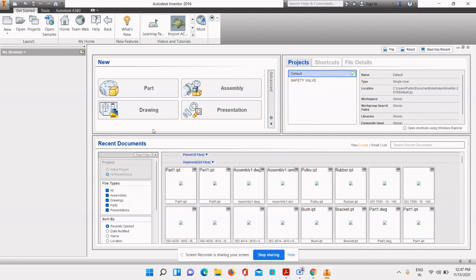But before we go over there, before you make any drawing, you should know the units, correct? Which units you want to make it in. You want to make the drawing in inches or millimeters? What is your preference? So for units, I have to go over here.